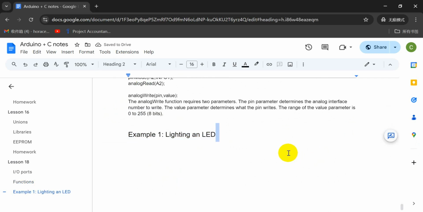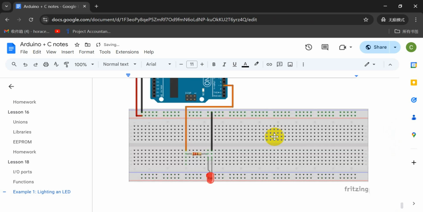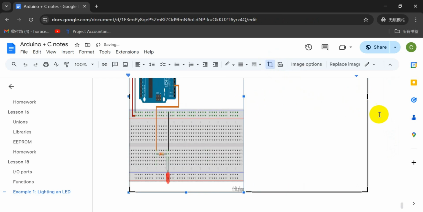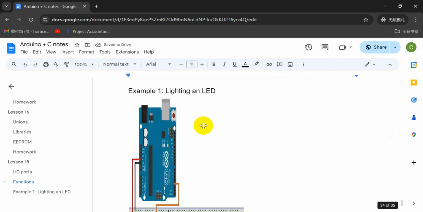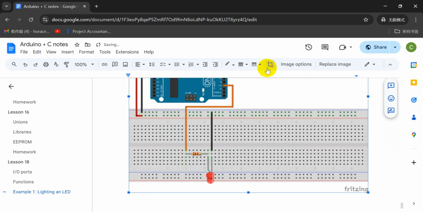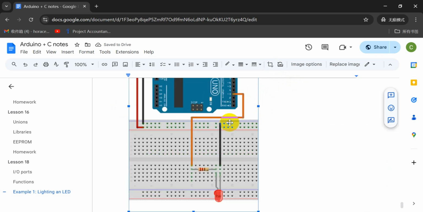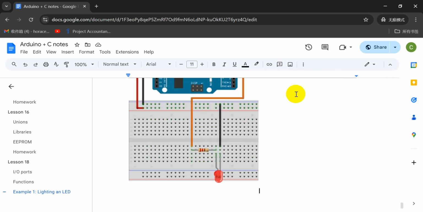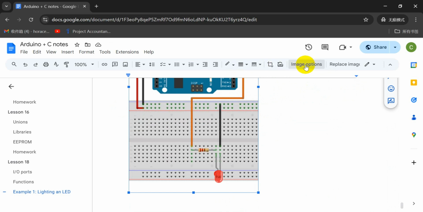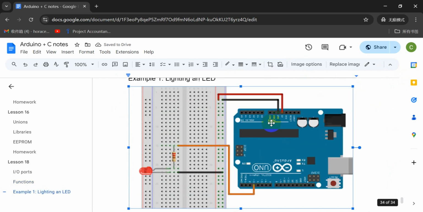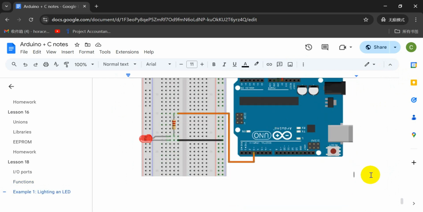So I made a breadboard picture using Fritzing like this. Okay, let's crop this a little. Oh shoot, that is not cropping. Alright, that's better. And then we can rotate this. How do we rotate? Image. Rotate like that. Yeah, that looks very much better.